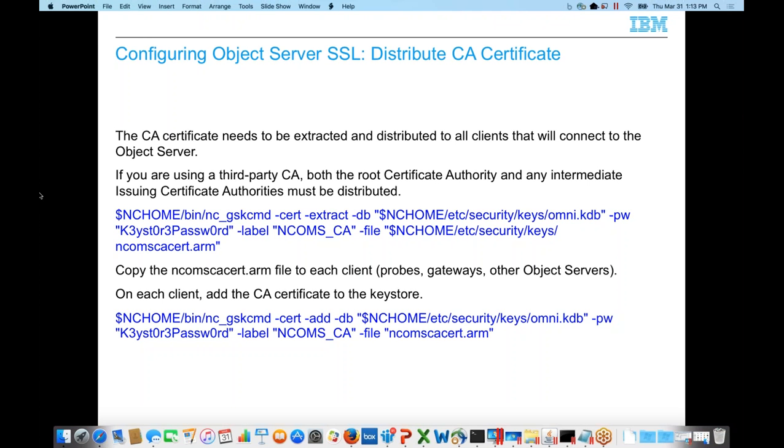This is the command to extract the certificate authority. If you have a standalone certificate authority, this extracts my NCOM CA certificate authority that I created. And this creates a file, ncomcacert.arm. And that file is a file that I would then have to copy to each of my clients and then add it into my key store on each of the clients.